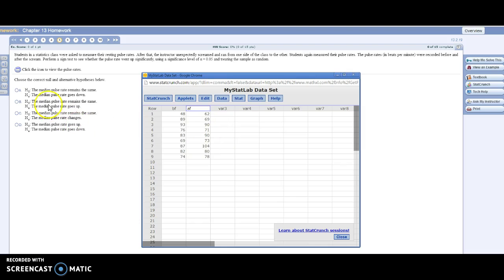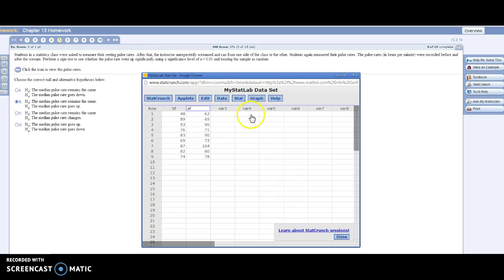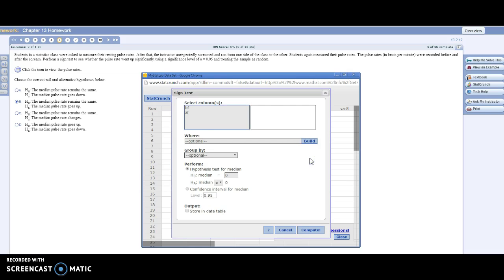Notice that my null hypothesis is that it remains the same, and the alternative hypothesis is that it goes up, and I get that from this sentence. See whether the pulse rate went up significantly or not. I am asked to do a sign test on this. So I'm going to go to non-parametric sign test.